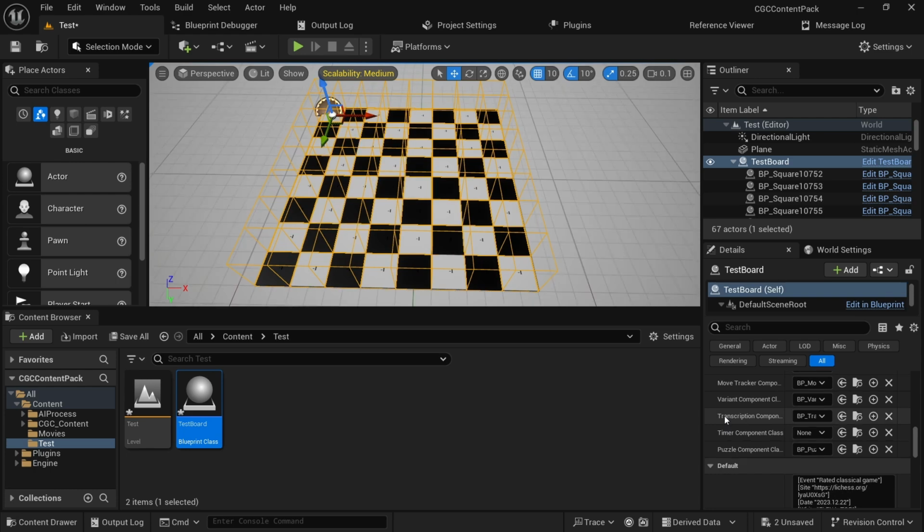So the transcription component works in tandem with the move tracker, and what it does is it transcribes the moves and allows you to do things like import PGN or FEN, and basically read different formats. And the timer component is in charge of the timer, and the puzzle component basically is in charge of puzzles.